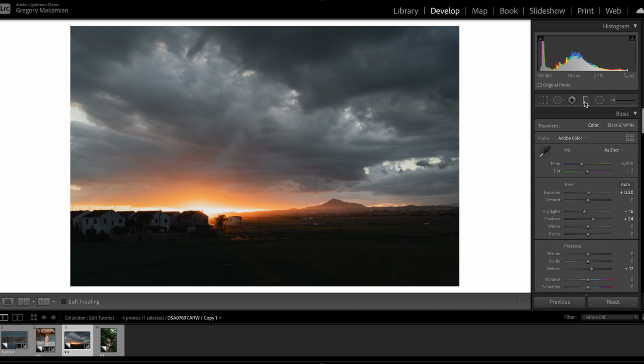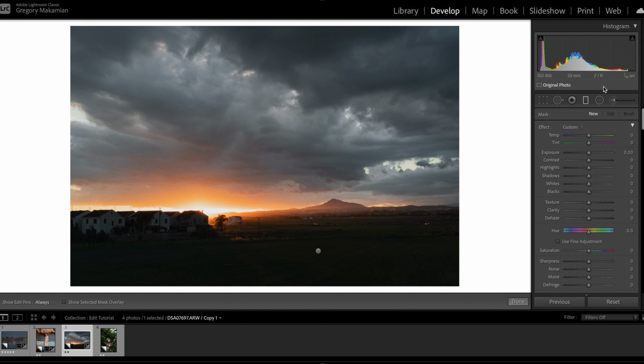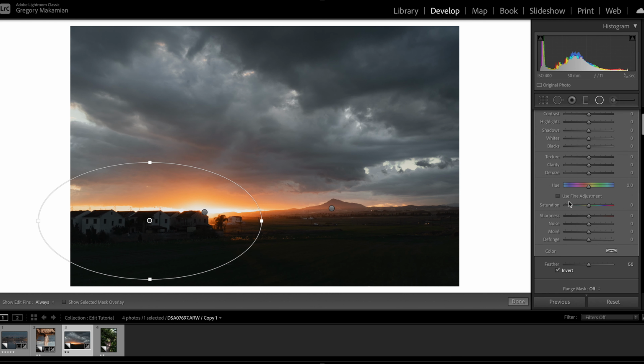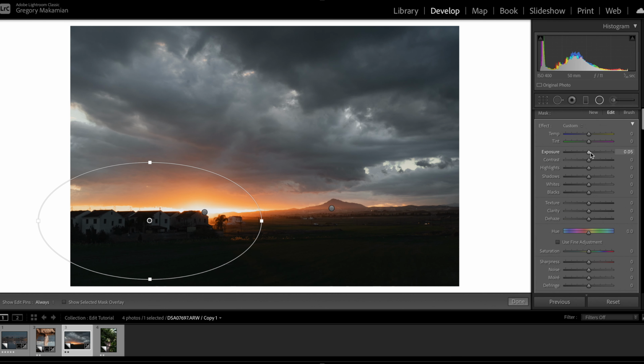And I also might do another radial filter here on the houses, invert it, and increase the exposure. Actually, let's not increase the exposure. Let's open the shadows like that. And let me see if I take it more golden. I'm also going to change the temperature, make it a little bit more golden. That looks really good.